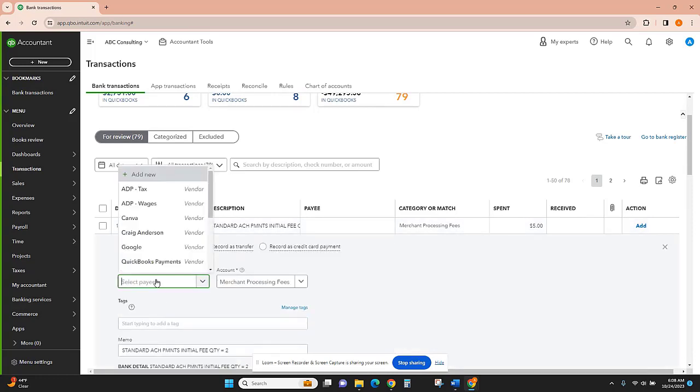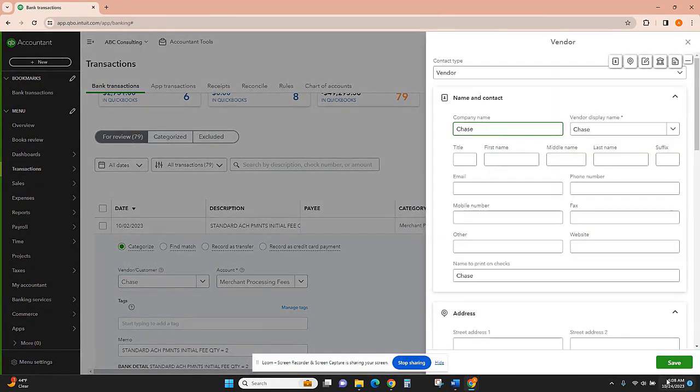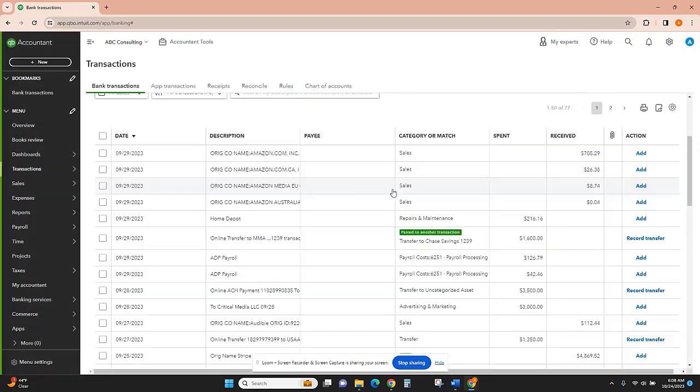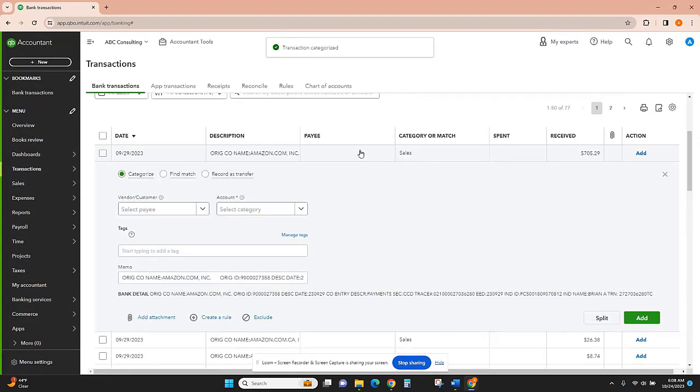Here is a bank fee. And since Chase is the name of my bank, I'm going to use that as my vendor name. And it's not a merchant processing fee, bank fee. Add. And here I have some sales deposits from Amazon.